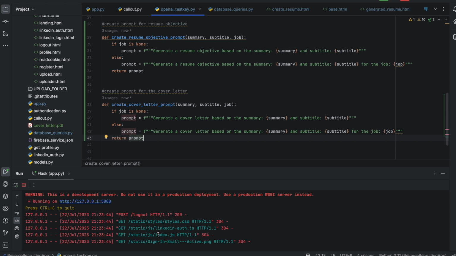Summary and subtitle will come from the user's profile, and job will come from the page. It will generate when a user enters information into a form, and we only want to use job if it's needed. So I'll show you right now. It's a little easier to show you.